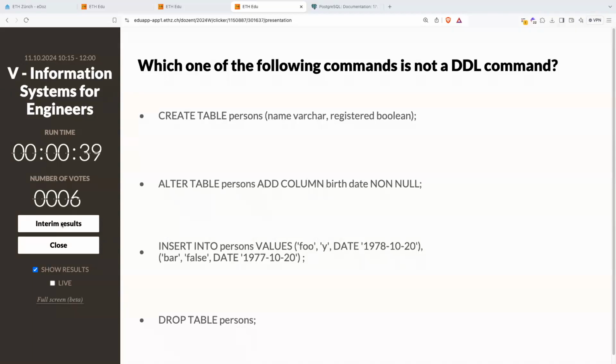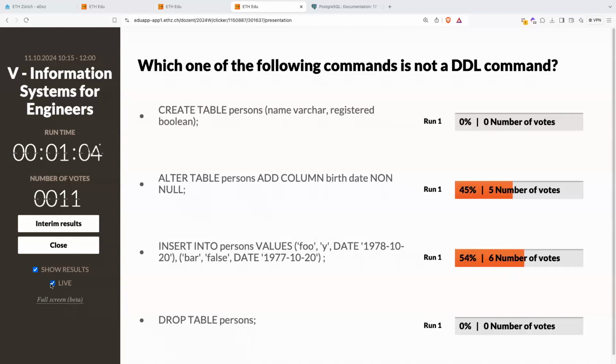What does DDL mean? Data definition language. DML? Data manipulation language. Exactly. So one of these is a DML. So we have a majority, and it turns out that it is correct.